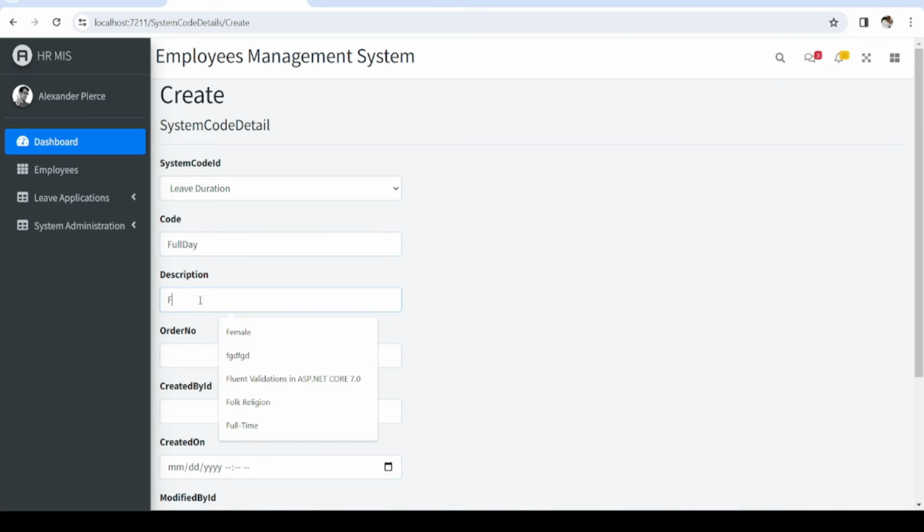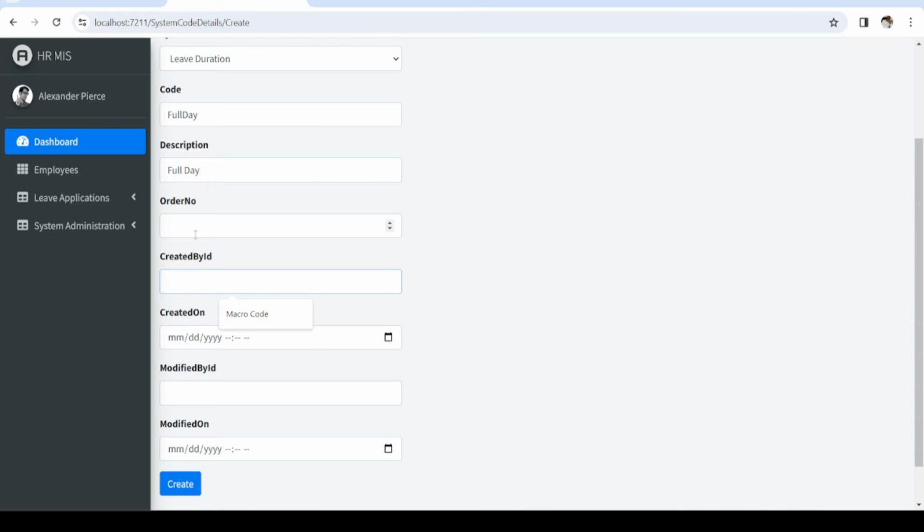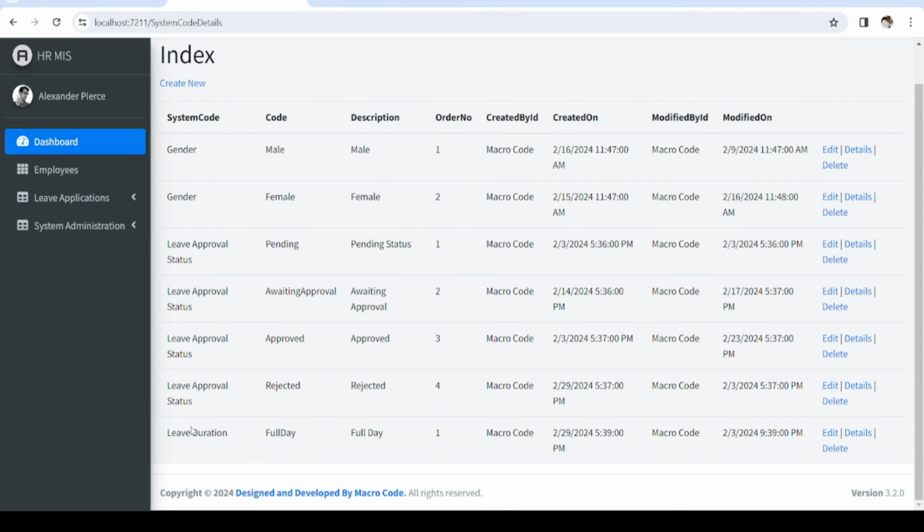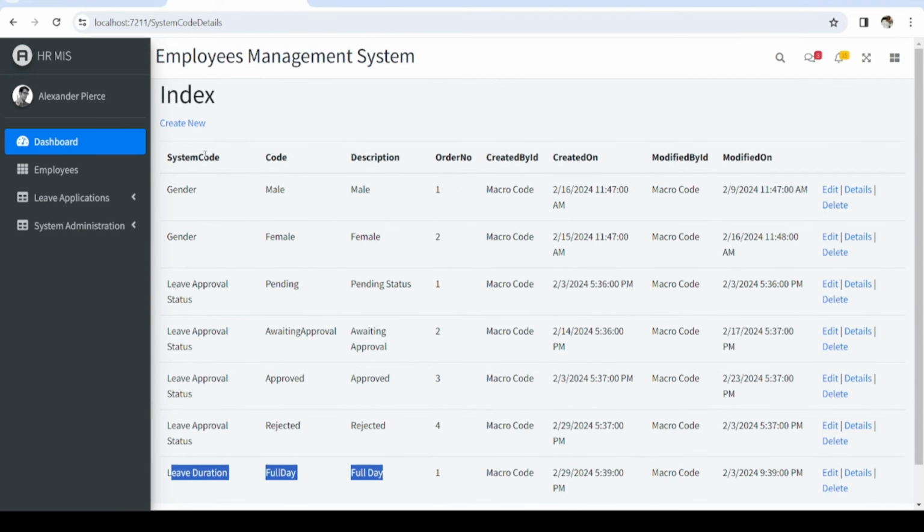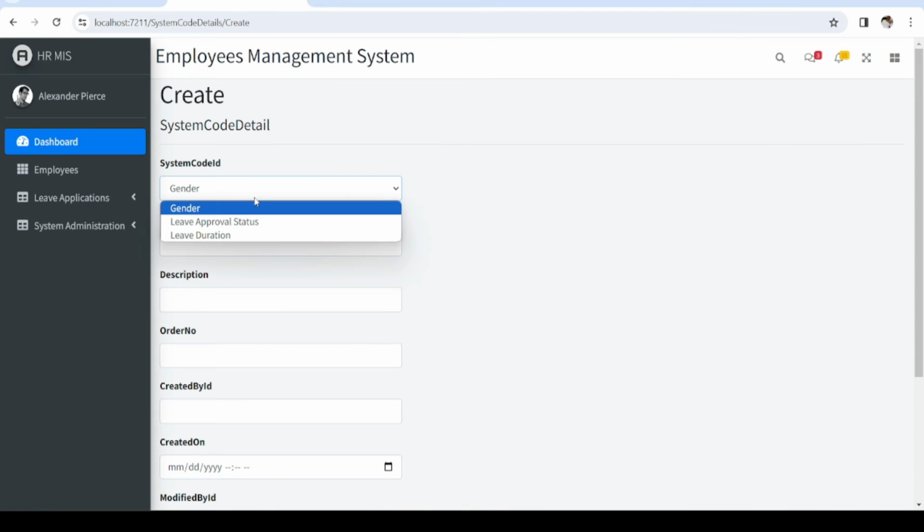Then this will be full day, so you'll be taking full days. Then you go here, then this one, then you select that, and I create it. So we'll have our leave duration. That's the first option. I'll also want another leave duration.